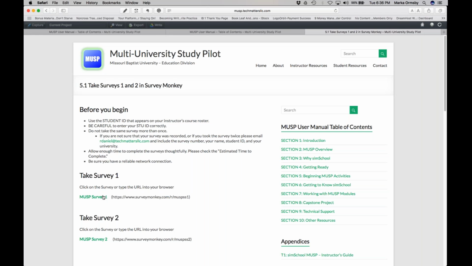This is what we call a pre-survey. Before you use simSchool or anything, you'll take the same identical surveys when you finish the course. And believe it or not, there's usually differences in those 2 surveys, at least so far they've been. That's why we're still going. Okay, go ahead. Good, excellent.